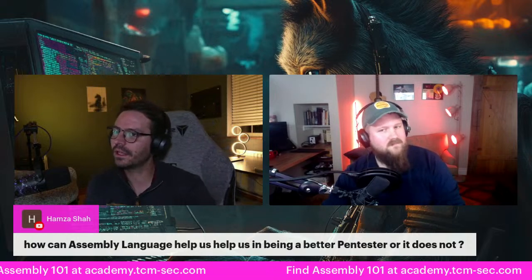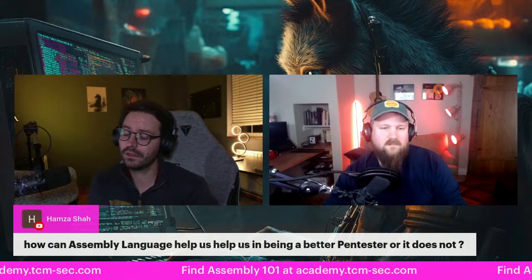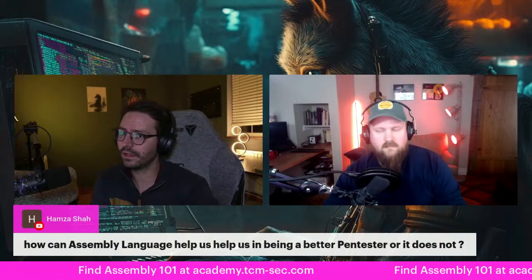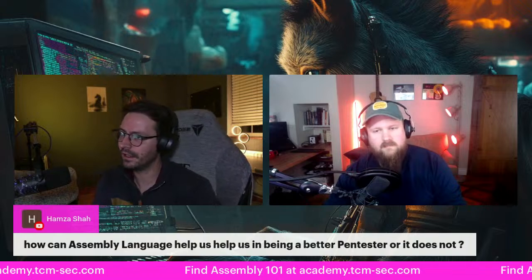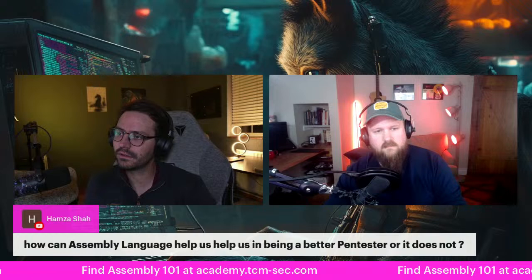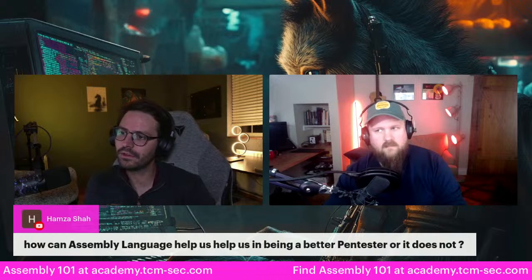The only thing I can think of really is that writing shellcode can definitely be useful if you're trying to pull off an exploit and you're trying to evade EDR, etc. But do you have any other thoughts on this?